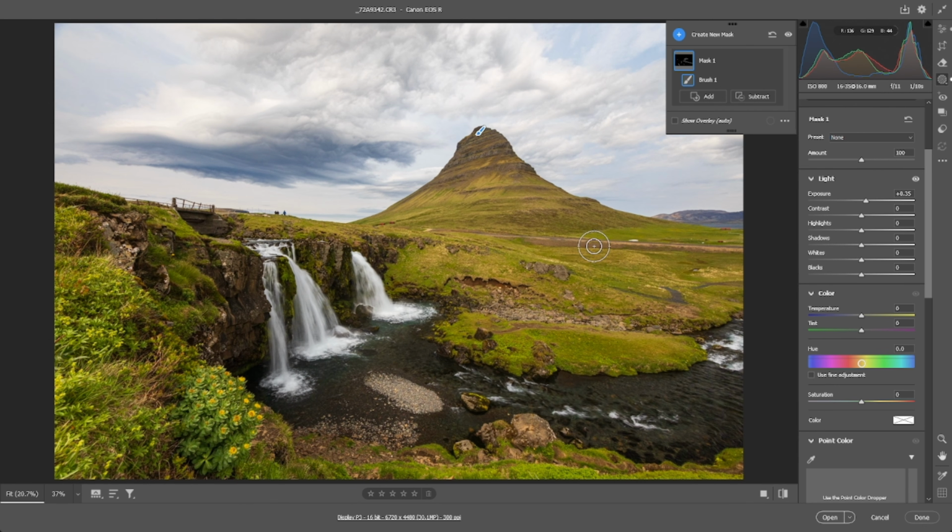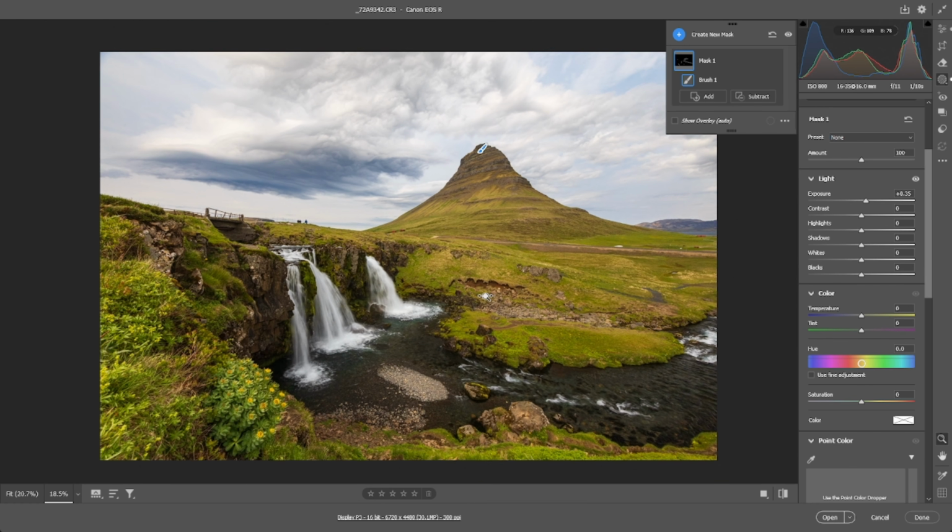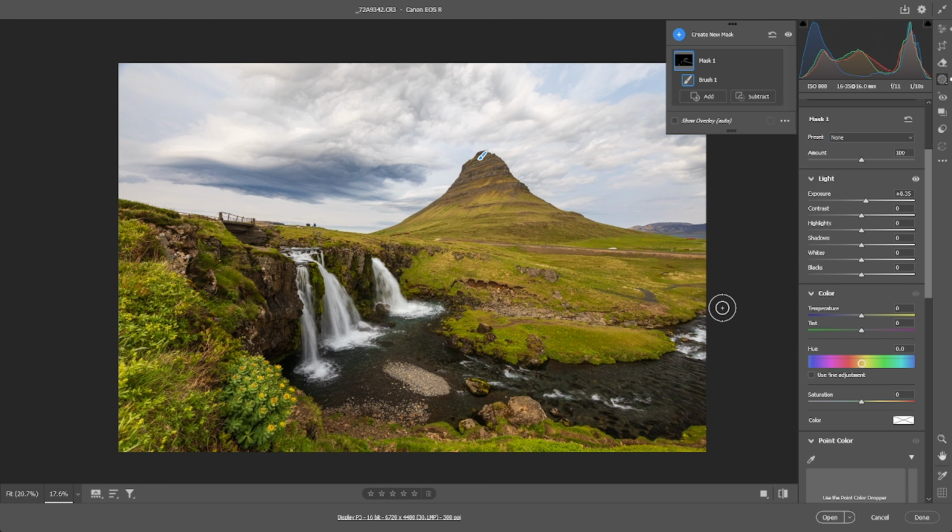And now I'm going to show you the before and after of the dodging part. You can see the difference you get. I'm just going to increase the exposure a bit more. Don't go too much. Going to be somewhere around there. Before and after.